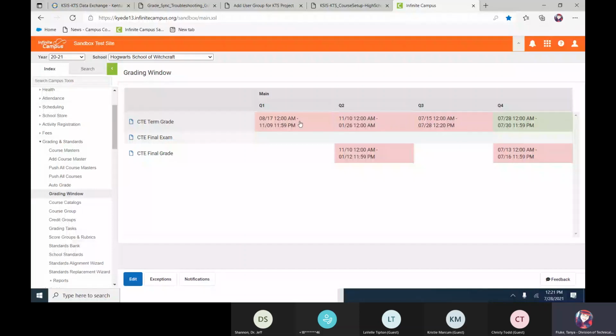So if, for example, the technical school's quarter one ends on October 1st, but your quarter one ends on October 8th, then you need to communicate with the technical school what your term dates are so you all can talk about how to maybe leave this open to allow for quarter one grades to sync a little longer or fluctuate back and forth or whatever. So those are conversations that you need to have with your technical school person. You need to provide them with your term dates so they know how to adjust their grading windows.